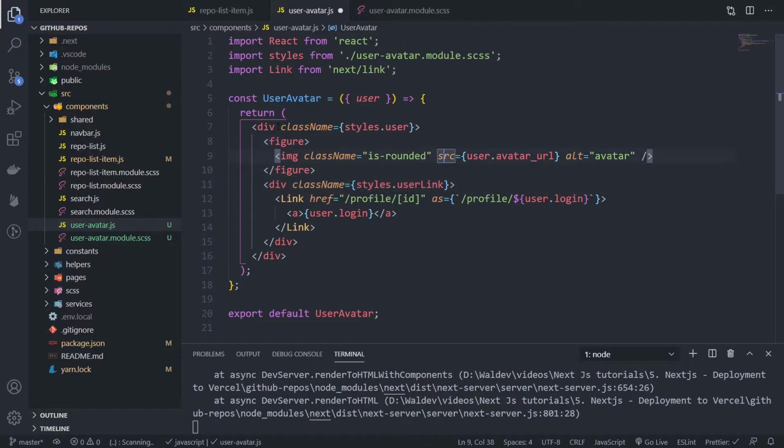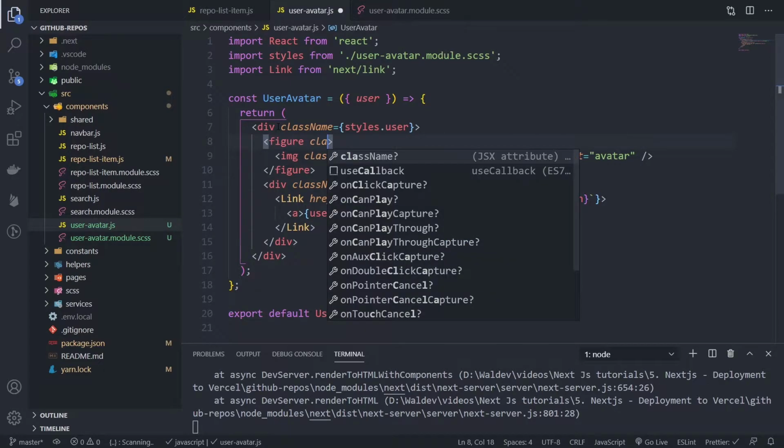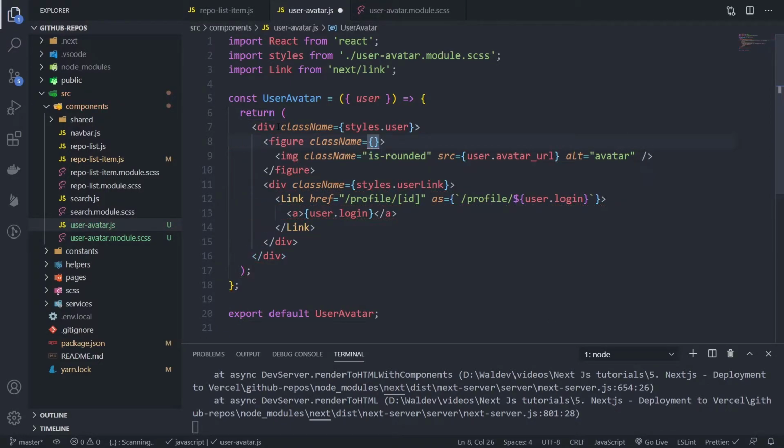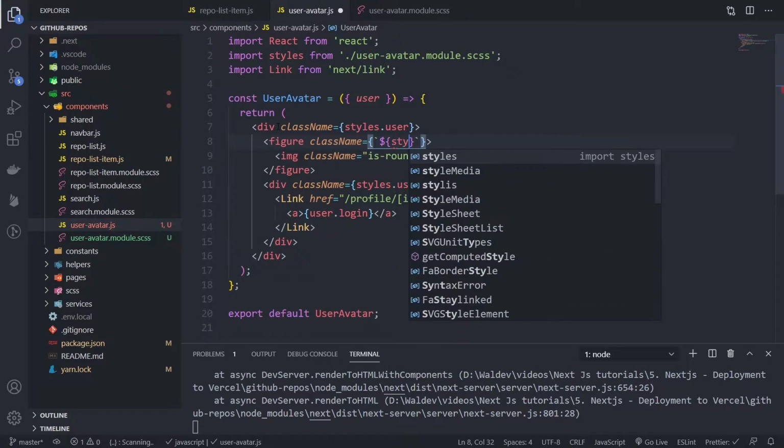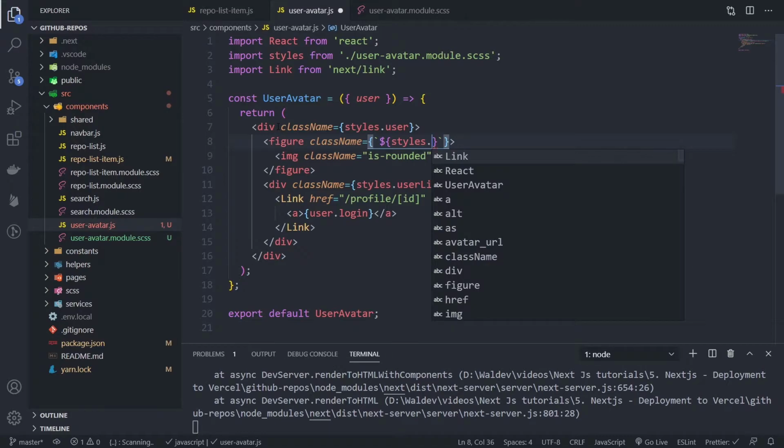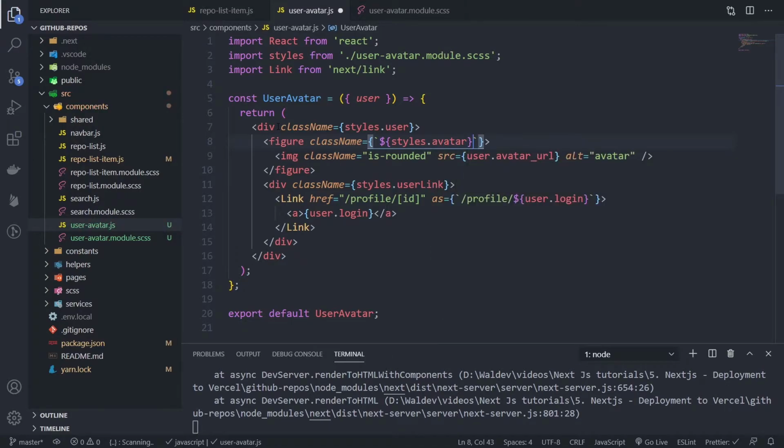Sorry, I also need here in the figure to add a class name, and it will be a template, because we'll combine Bulma styles with our own styles. So let's make it avatar, and also here, image. The image comes from Bulma.